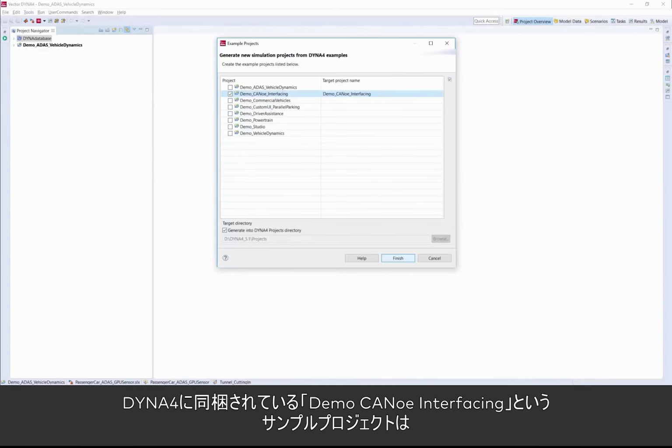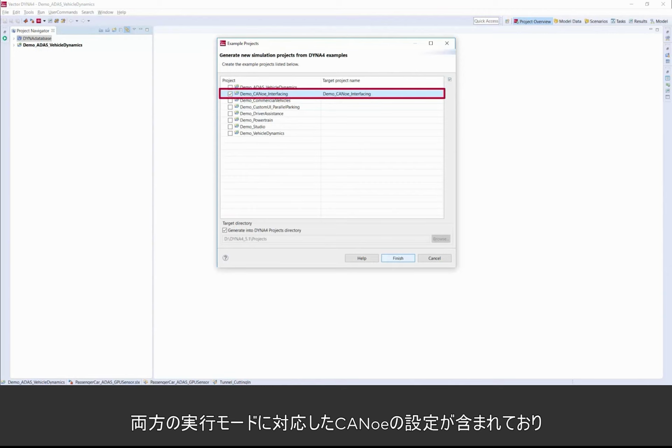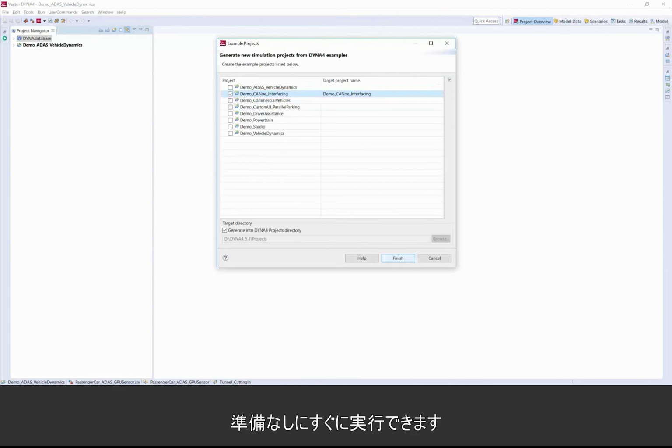However, DYNA4 is also shipped with an example project called Demo Canoe Interfacing. This project contains Canoe configurations for both execution modes as well and is ready for execution without any further preparation.